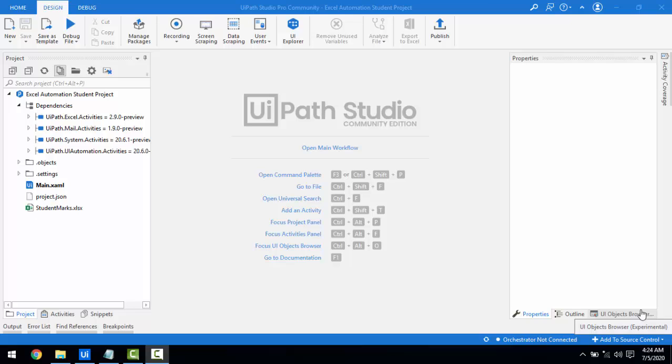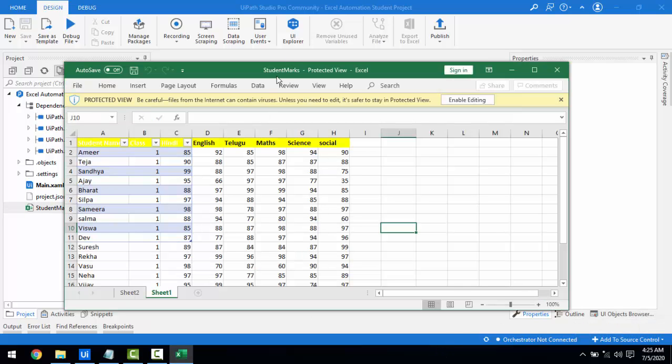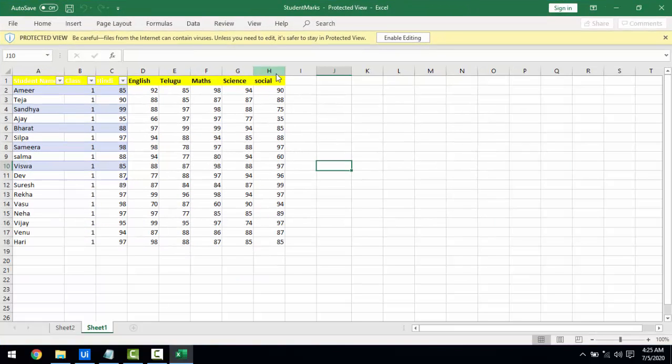Hello everyone. Till now, we have seen many activities and how to work on Excel automation. Now, in this session, we are going to work on a small project. Before that, let me open my Excel, which we are going to work on. In this session, we are going to work on the student project, which has student marks and so on.